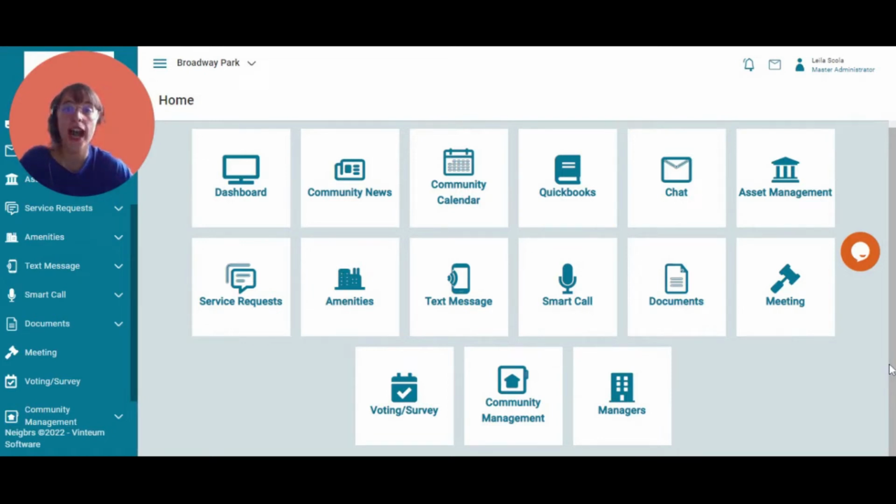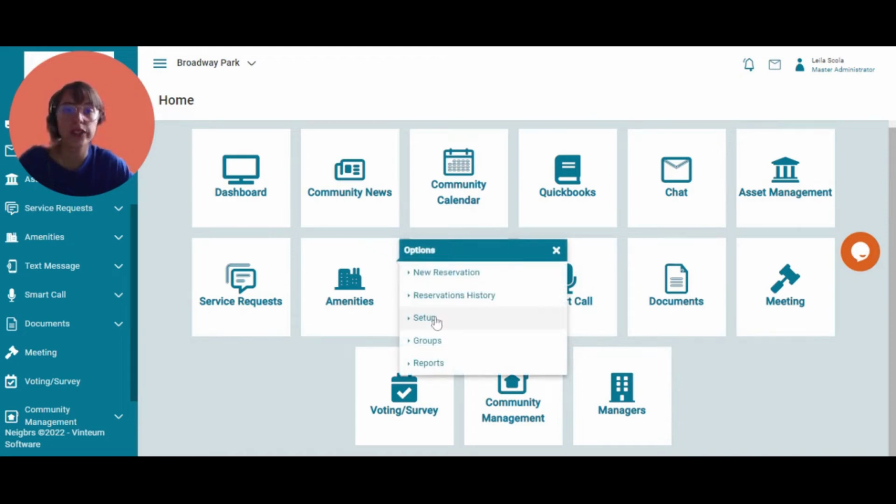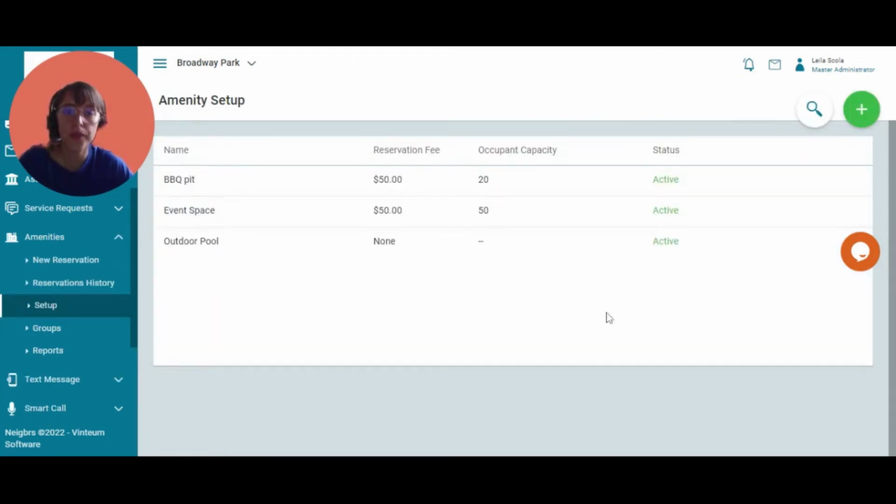Today, we're going to look at how we create a new amenity in Neighbors by Vinteum. So I'm logged in as a master administrator. I'm on the home page. I'm going to click on amenities here, and I'm going to go to setup. From here, I can see that I have some amenities already, and I'm going to create a new one.